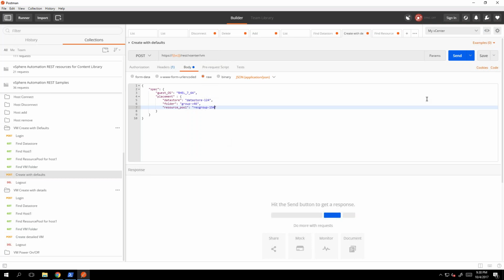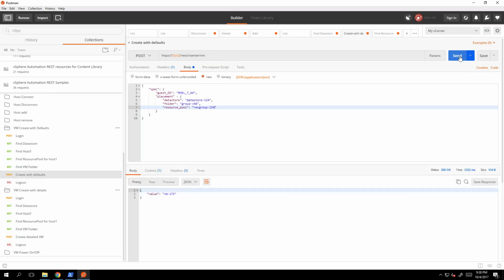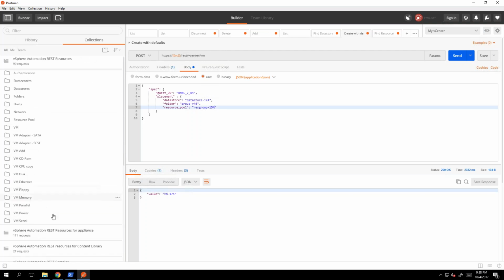We've got our guest OS type. Now we can hit send. Just like that, we get back a VM ID of VM175, status of 200. So we're good.